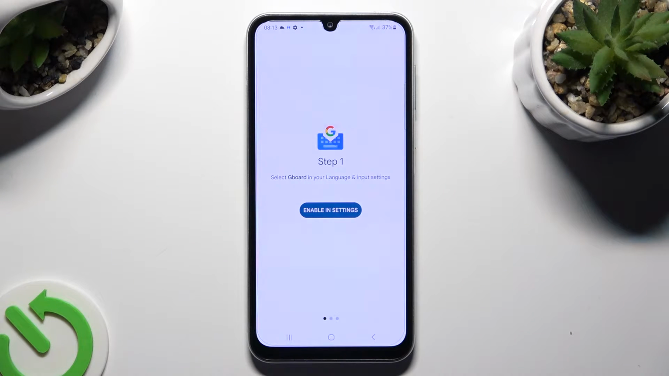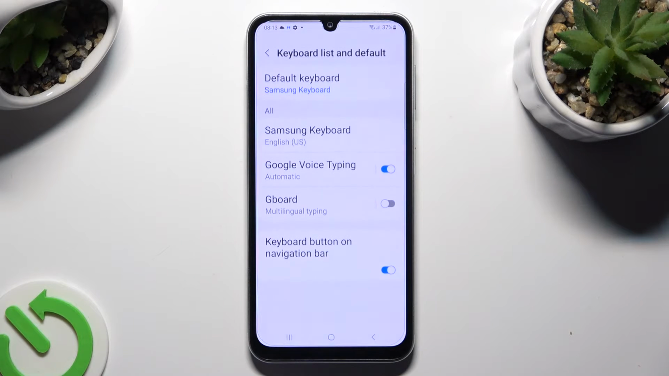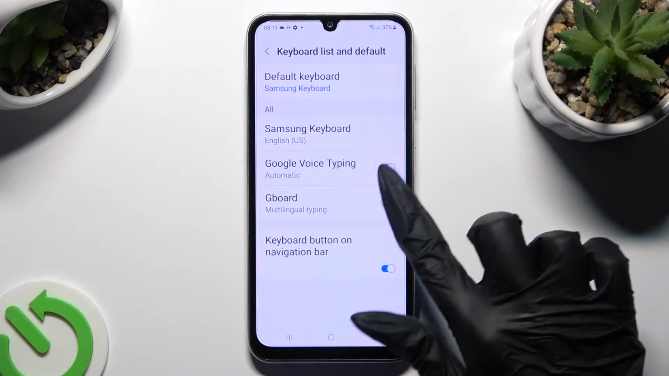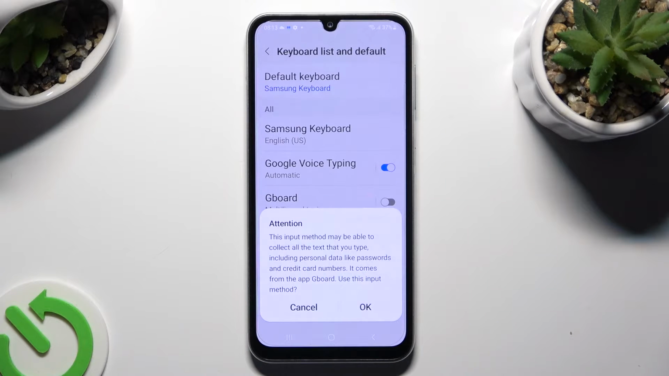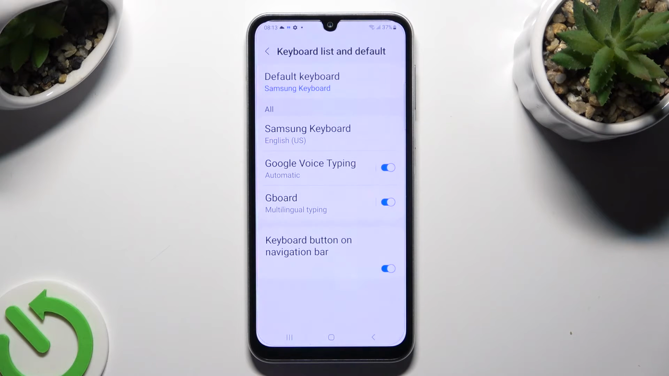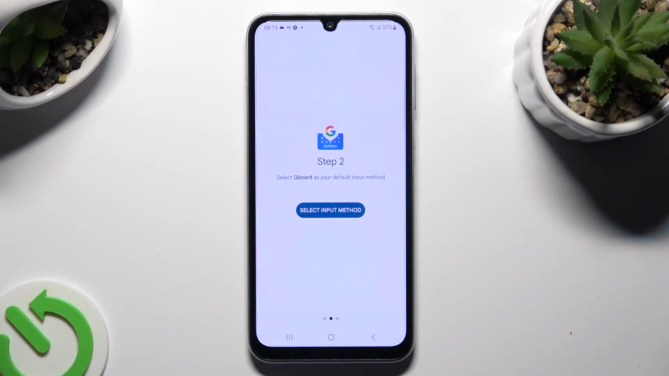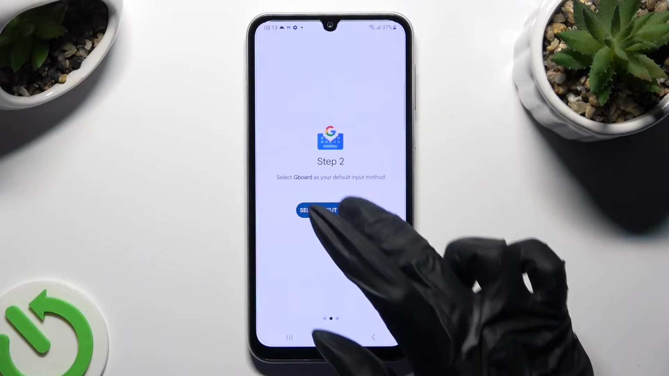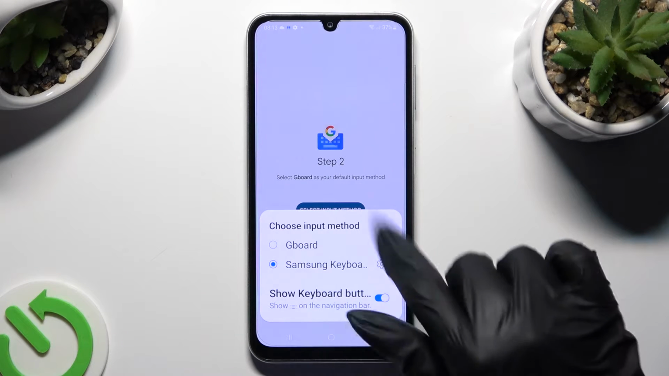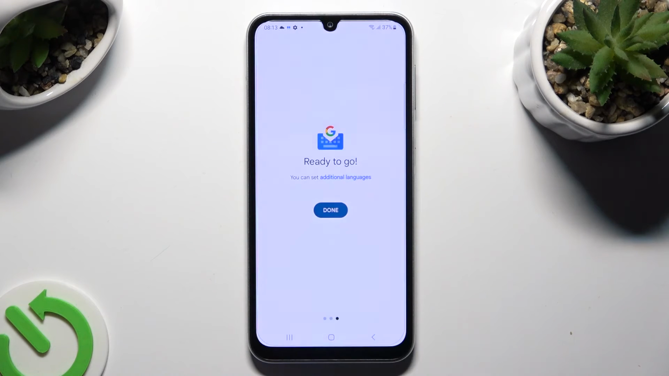Click on Enable in Settings and tap on the gray switcher next to Gboard. Following that, select OK in the Attention pop-up. Go back, click on Select Input Method and click on Gboard over here.